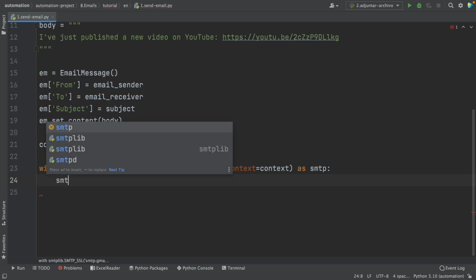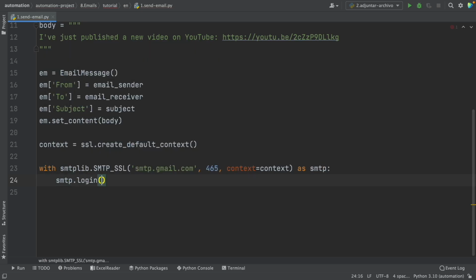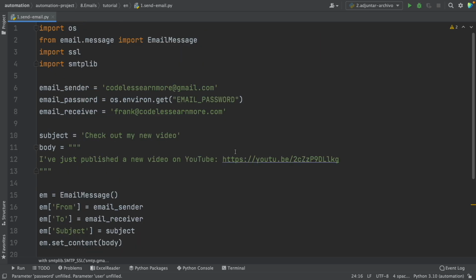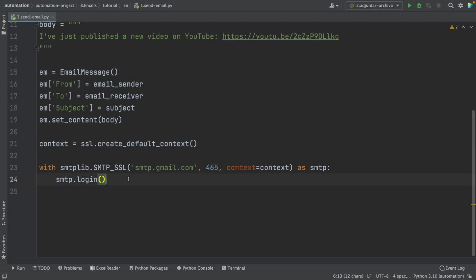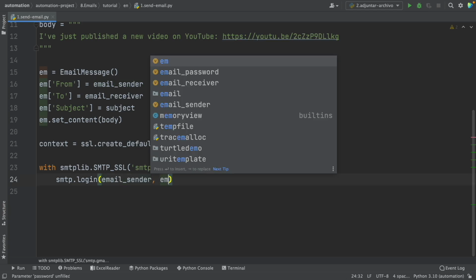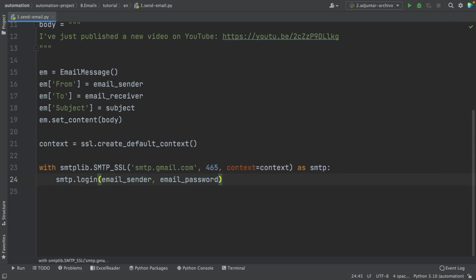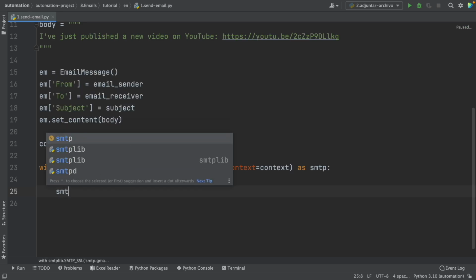So first let's log in. So I write smtp.login, and we have to write the email and the password. So here I have the email_sender, and then the password is there too. So I write email_sender and then email_password. And then let's send the email.